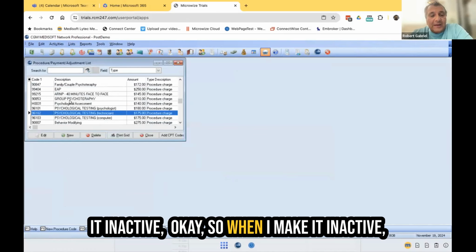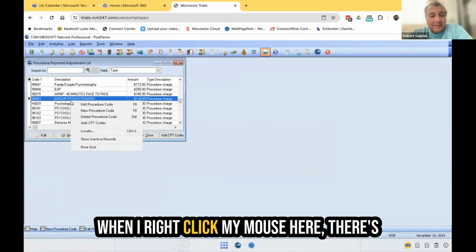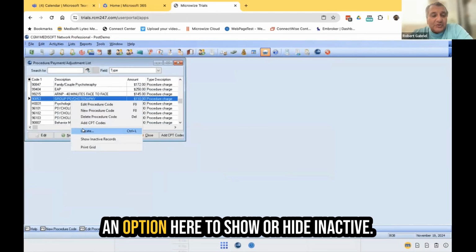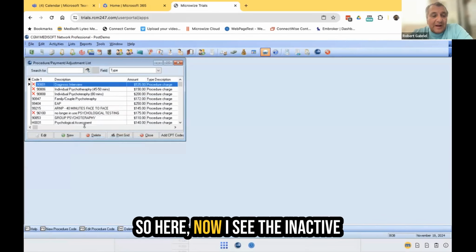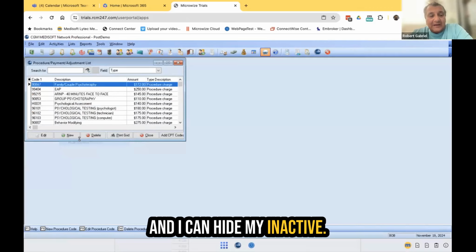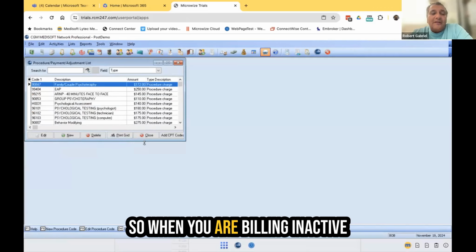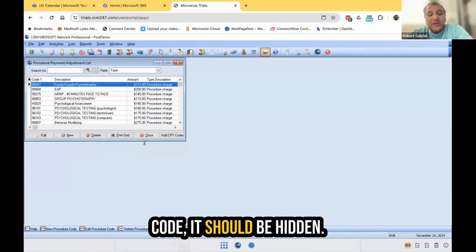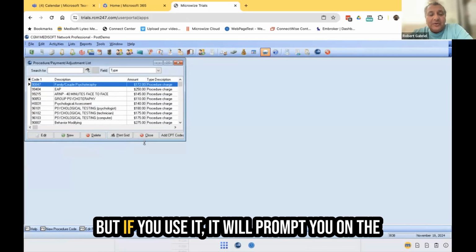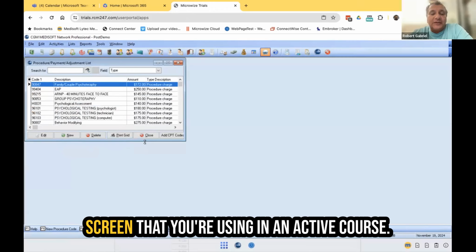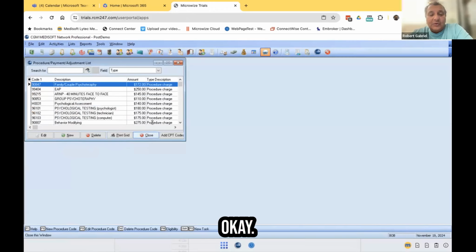So when I make it inactive and right click my mouse here, there's an option to show or hide inactive. So here, now I see the inactive and I can hide my inactive. When you are billing, an inactive code should be hidden, okay? But if you use it, it will prompt you on the screen that you're using an inactive code.